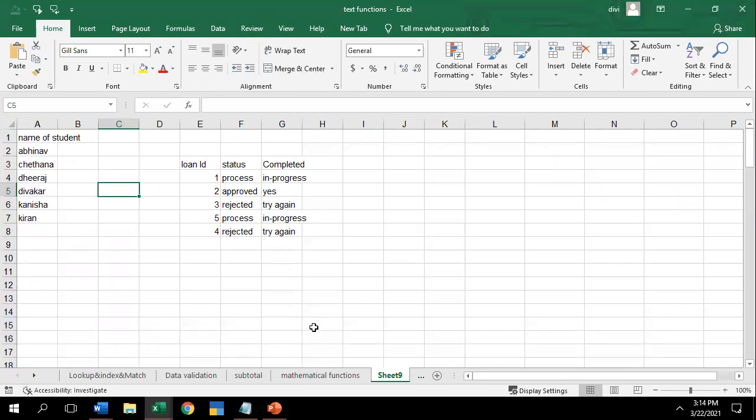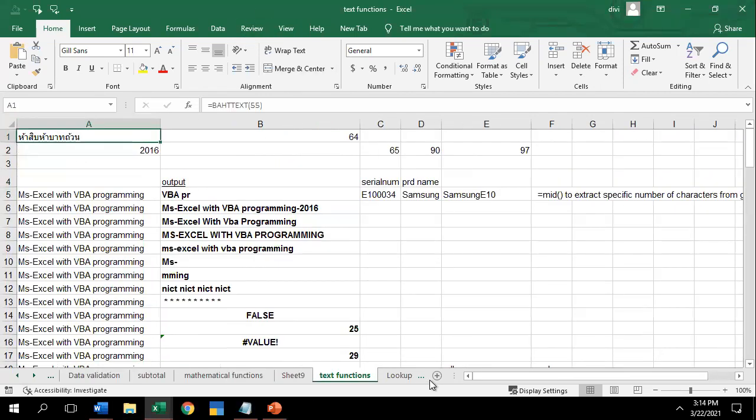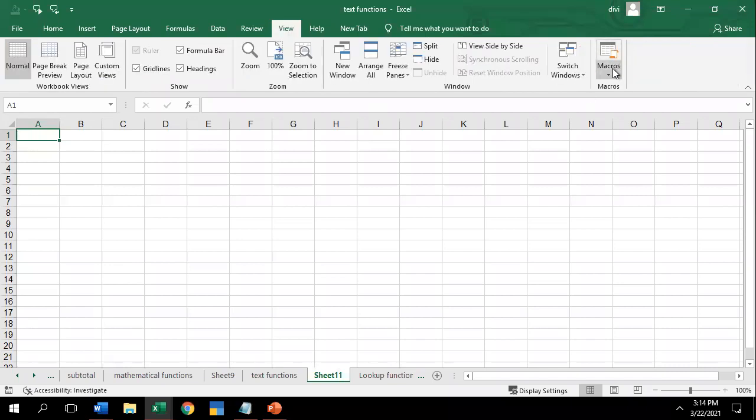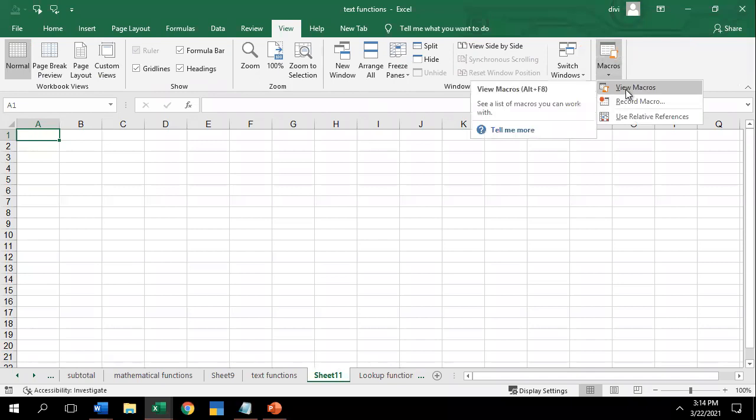Either you can do this, or I'm going to add a new sheet, sheet 11. Either you can press Control Shift O, or in case you have forgotten the shortcut key, to run your recorded macro you can go to the view tab. You can click on macros, and you can see the view macros.